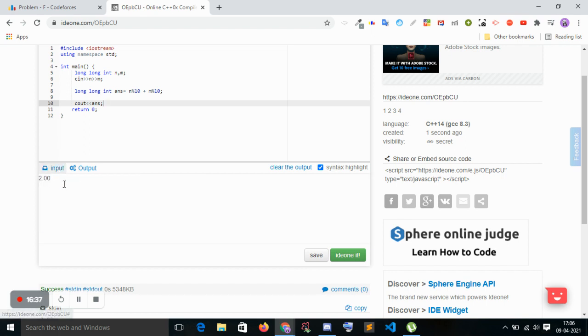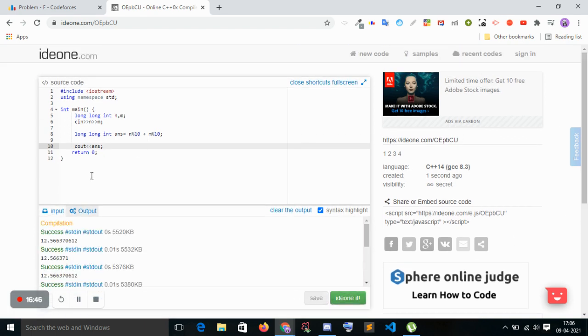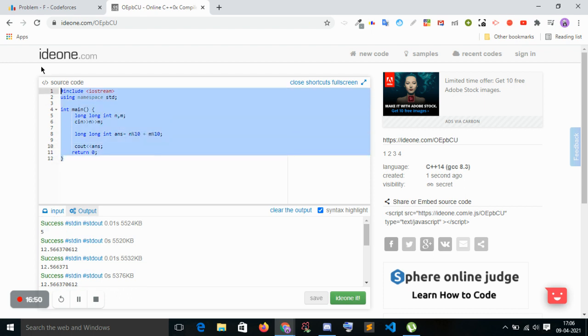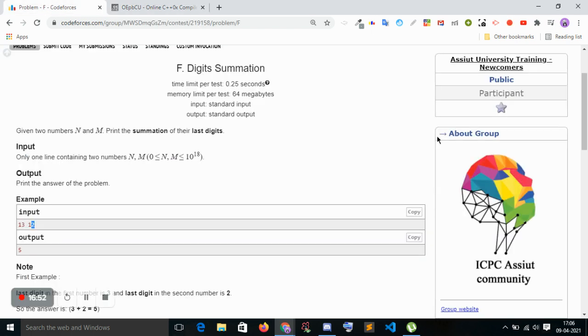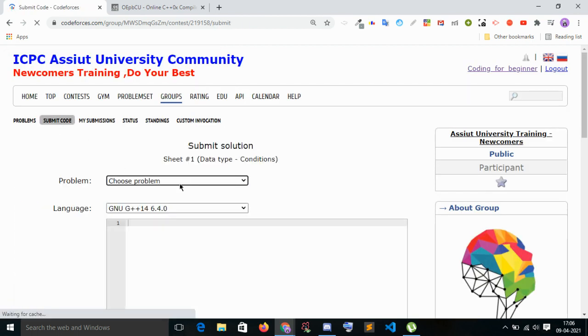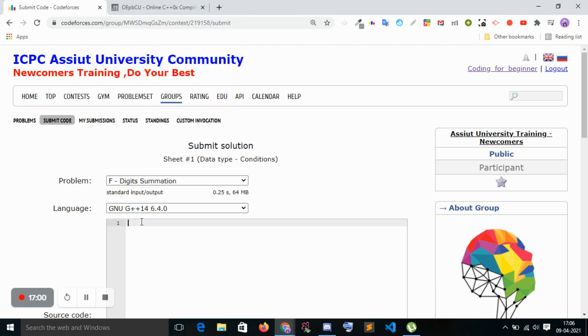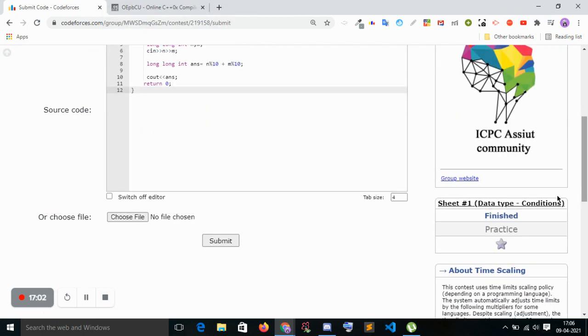So let's try to implement it. Okay, 13 and 12, so it should be 5. So for getting the last digit, we should do modulus 10. Okay, so it is correct, right? No, we'll try to implement this. Let's try to implement this digit summation. So it is right now.